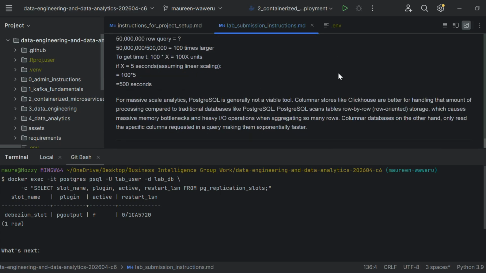Postgres is not a viable tool for that scale of analytics because Postgres scans tables row by row, as illustrated here, which causes massive memory bottlenecks and heavy input-output operations when aggregating so many rows. However, tools like ClickHouse, which are columnar stores, are better for handling that amount of processing compared to traditional databases, since they only read the columns requested, making them way faster.